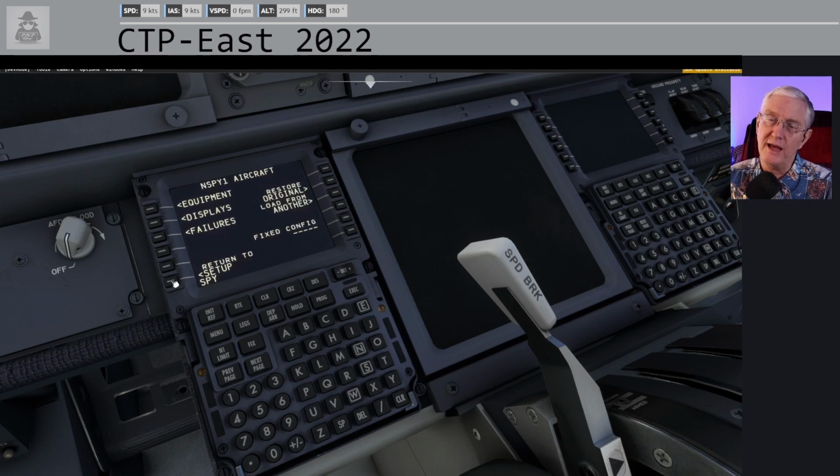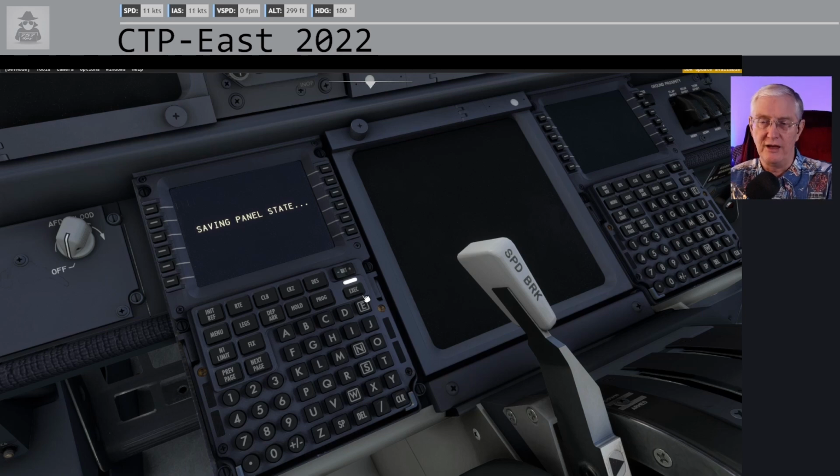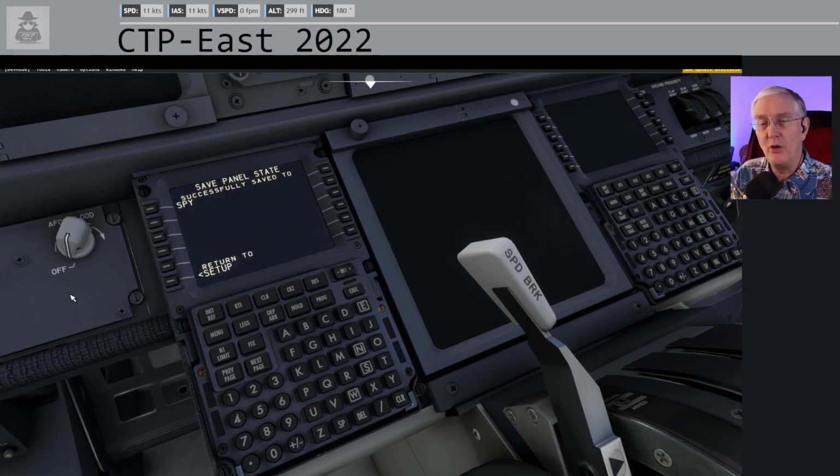Oops, I didn't want to do that. Restore from original, load from another, return to setup. So that's a fixed config. Let's go back to setup. Startup state is SPY. Let's save the state. And we're going to call it SPY, S-P-Y, just in case. And execute it. Saving the panel state. I'm going to assume that that includes my fuel. Oops, I guess we have to wait a second here. It's still saving the state. We are in quite a state now. Aha, there we go. Successfully saved to SPY.